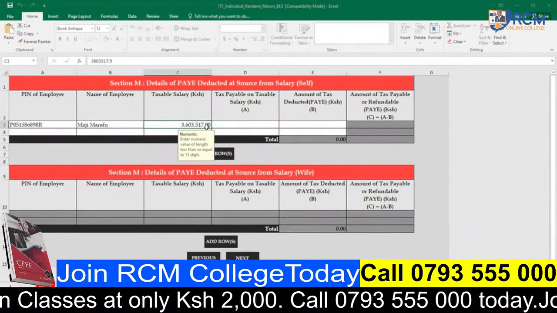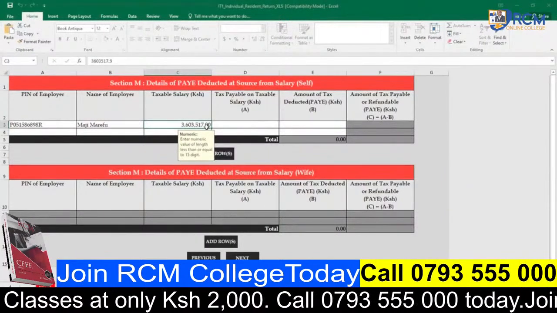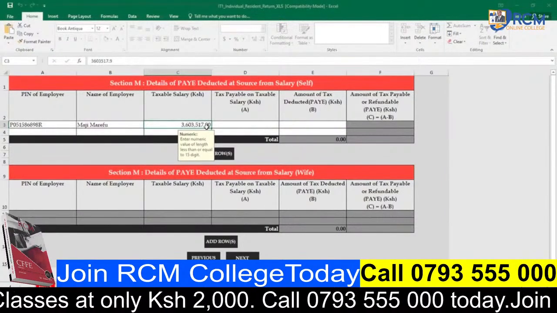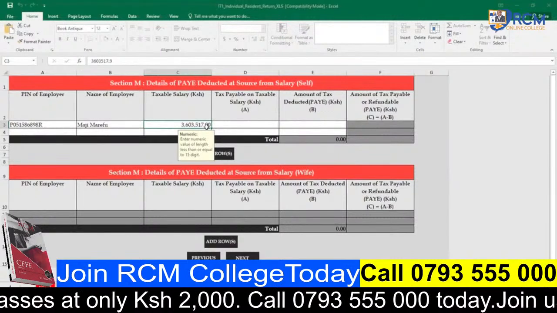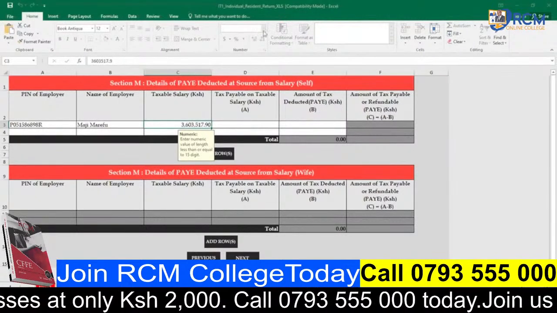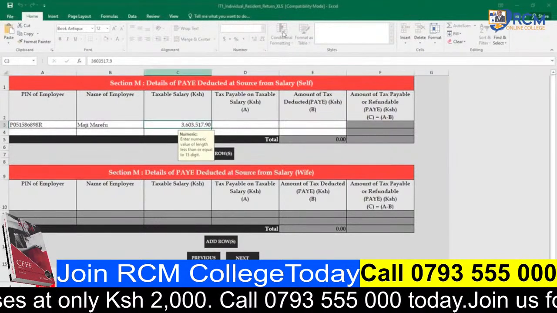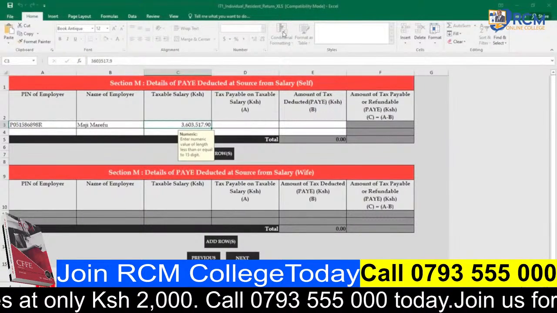Anybody else with a challenge in this area? You need to understand the P9 form.